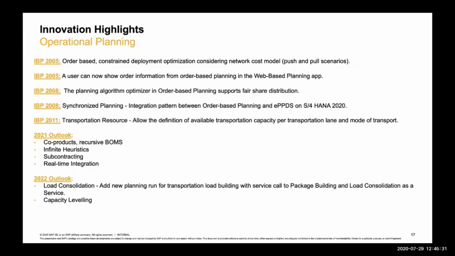In our upcoming release, in the deployment space, we will deliver fair share distribution. Fair share for demands lets you partially fulfill independent demands in case of supply shortage, and fair share for inventory lets you evenly distribute inventory. Also in our upcoming 2008 release, we will deliver an integration pattern with order-based planning and embedded PPDS on S/4HANA 2020. This will be available after the upcoming S/4HANA release, and I will talk about this topic more on the next slide.